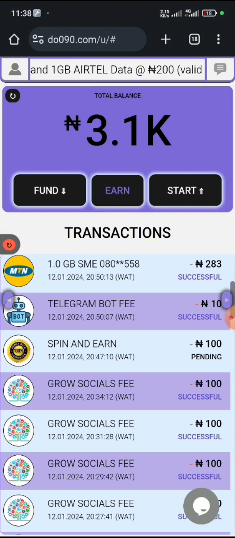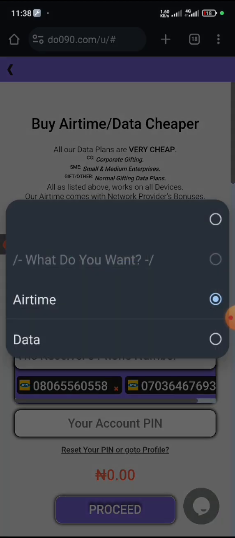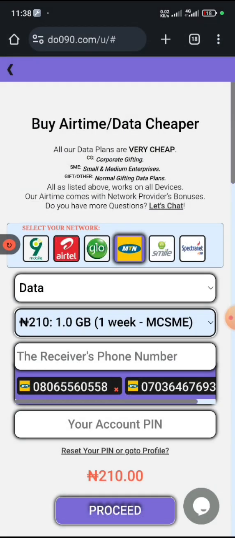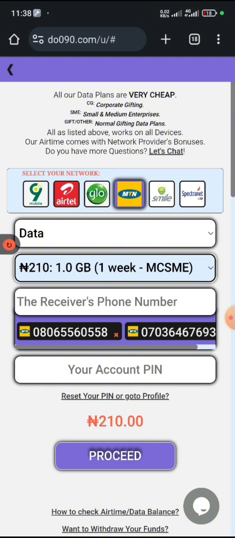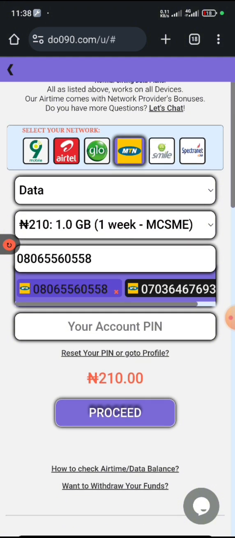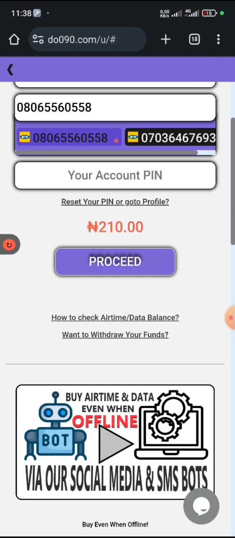If you are on the dashboard, to buy airtime or data, all you have to do is to click on the buy button, and you will be taken to the page where you can make purchase. Then follow the instructions on the screen to make your purchase. If you don't know how to make the purchase, you can play the tutorial video on the app to learn more. But in this video, we will be talking about how to buy the cheap airtime and data via our bots, even when you are offline.